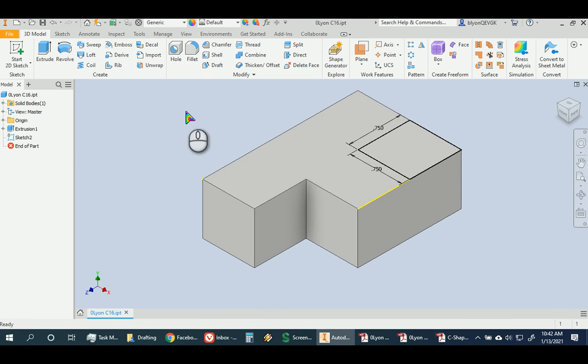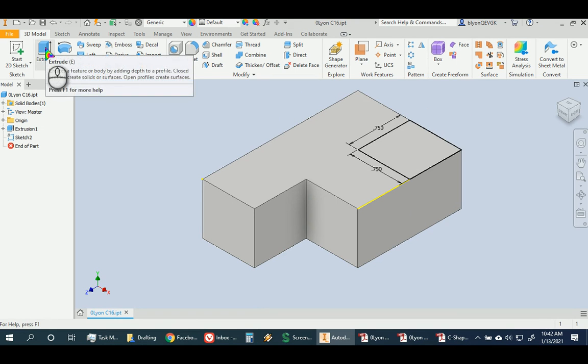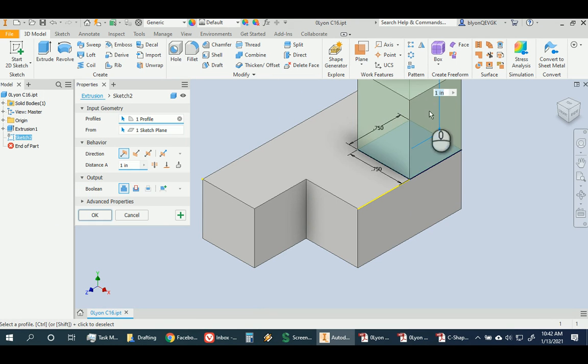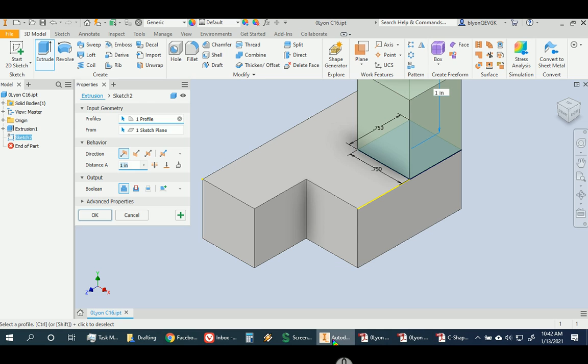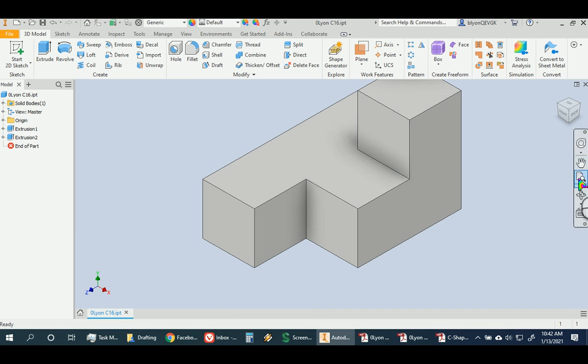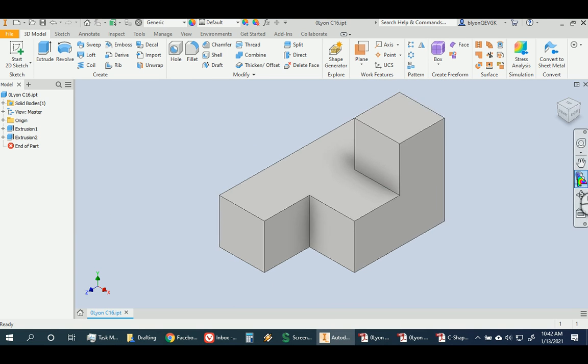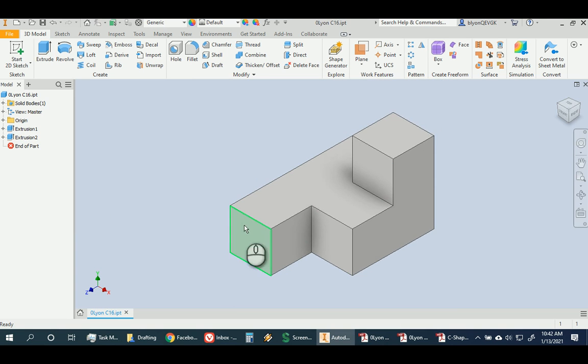All right, now I need to do another extrusion. Again, it's going to pick the area it thinks, and it's usually correct. So the distance, this distance, let's see, is 0.75. So this part is extruded 0.75 more. 0.75, and okay. And if I zoom out one more time, so you have your part C16. I just have to go up here and click Save.